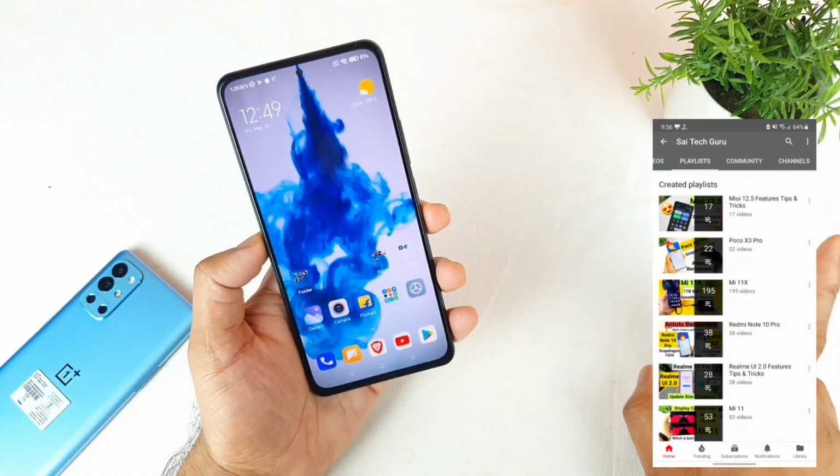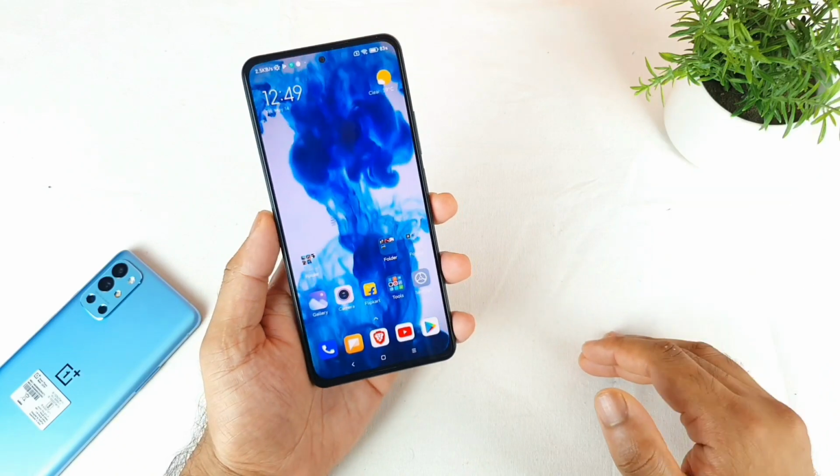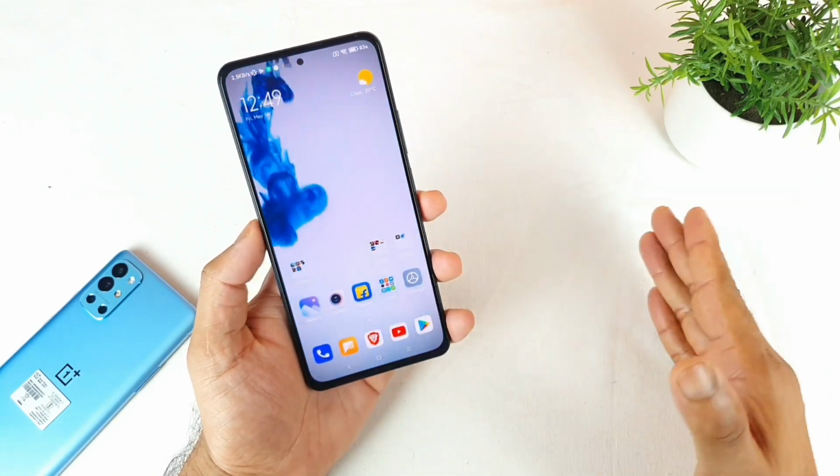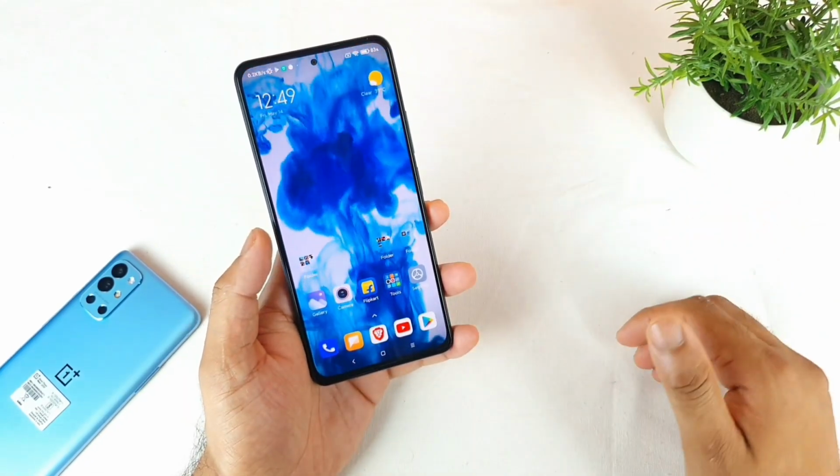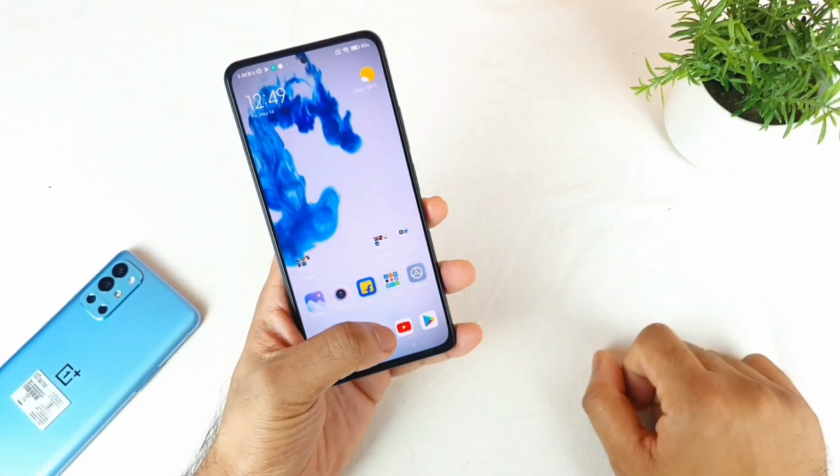Recently I did a video, friends, and this is the second part, because the latest Antutu Benchmark application got updated, and even the website from where to download. So let's begin the review: how to download and install the Antutu Benchmark application.